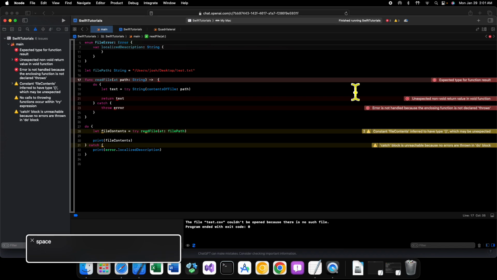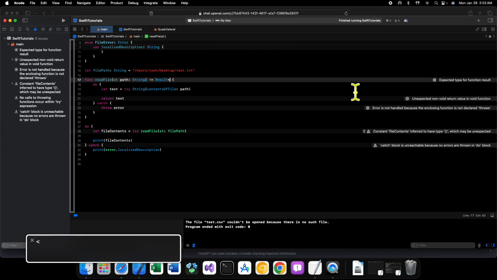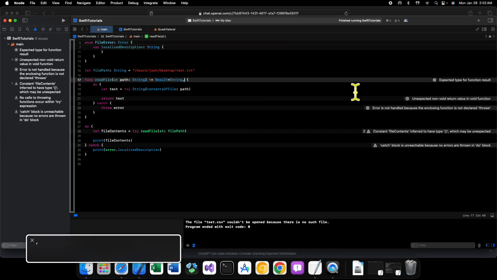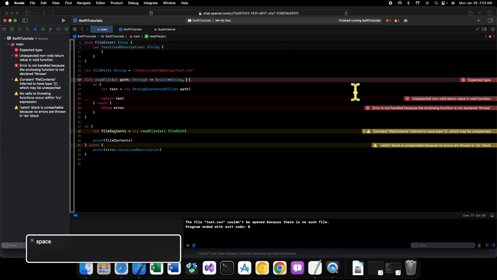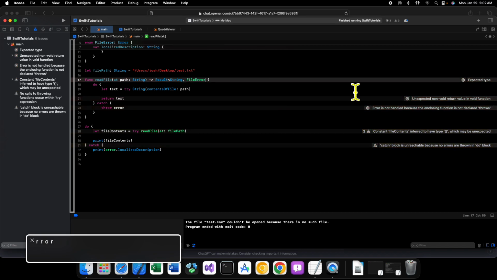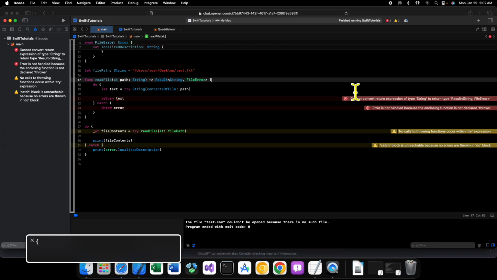So to do this, we need to say capital R, E, S, U, L, T, less than, String, because we want to return the contents of the file if it was successful. And then, if there was a problem, in the failure case, we want to return an instance of FileError. And then do your greater than sign there. And there we go. That is the signature modified.